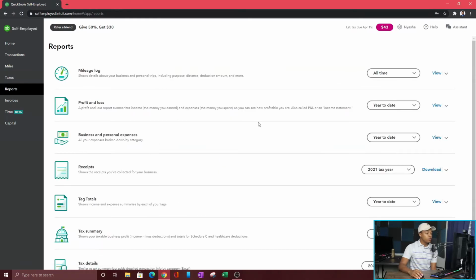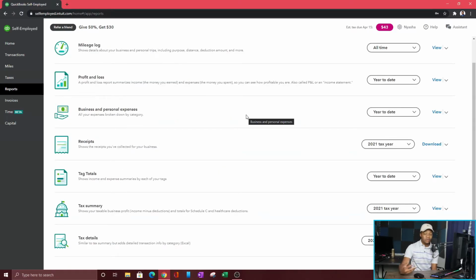If you go back to reports, you can also look at a business and personal expenses report. You have a tax summary. You also have tax details. So these are reports you can use to analyze if you're trying to see the state of your business, if everything is going well. These are reports that you might want to look at.